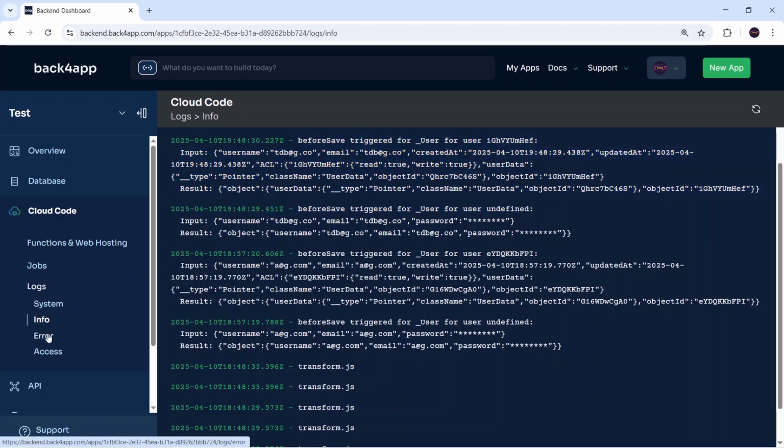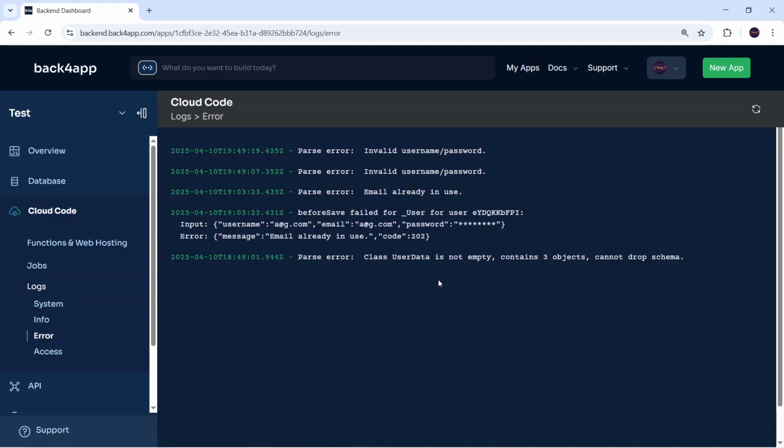In the same way, if I go to error, you can see all the logs and all the errors which my application has faced from today morning when this application was created. And if 100 users are logged in and they are doing something and they get an error, all the logs will be available here, so it will be very easy for you to debug it.